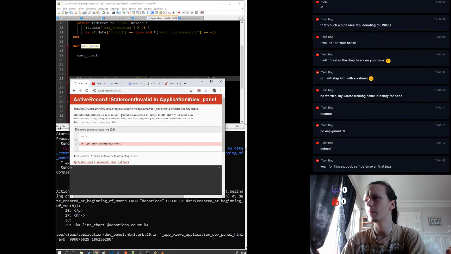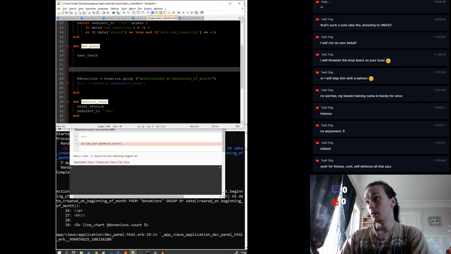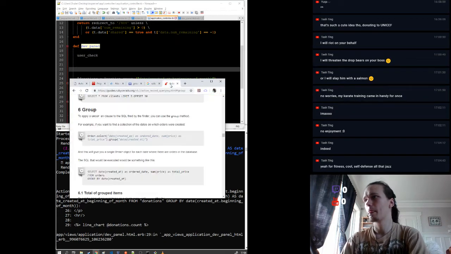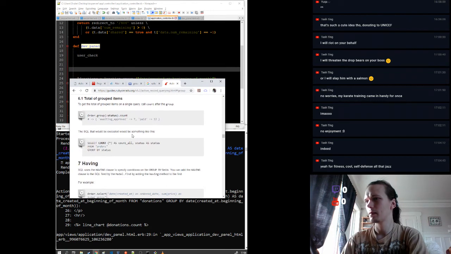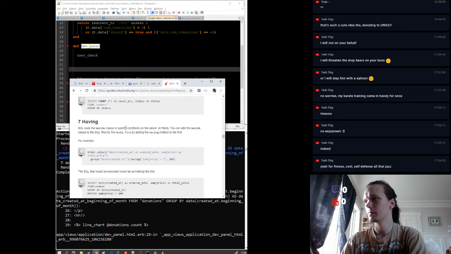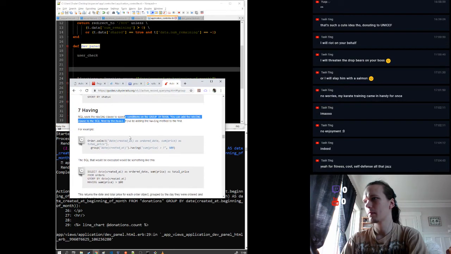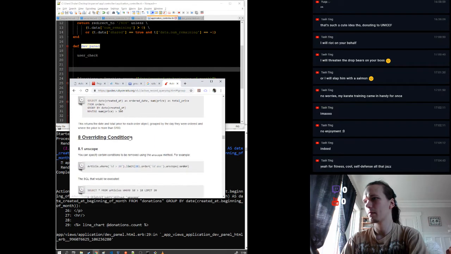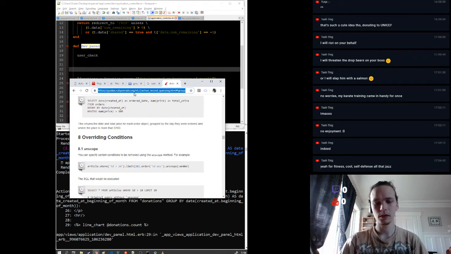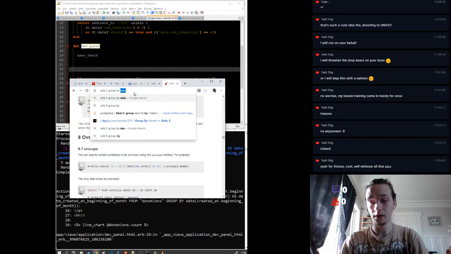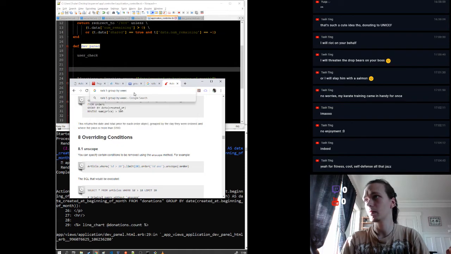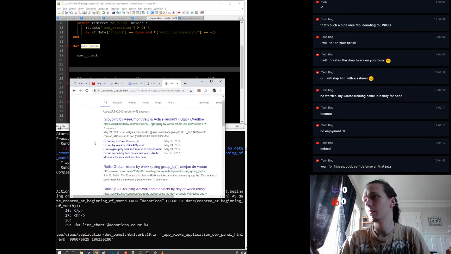No such column created at beginning of month. Fuck. Fucking Rails 5 group by week. Let's try that.